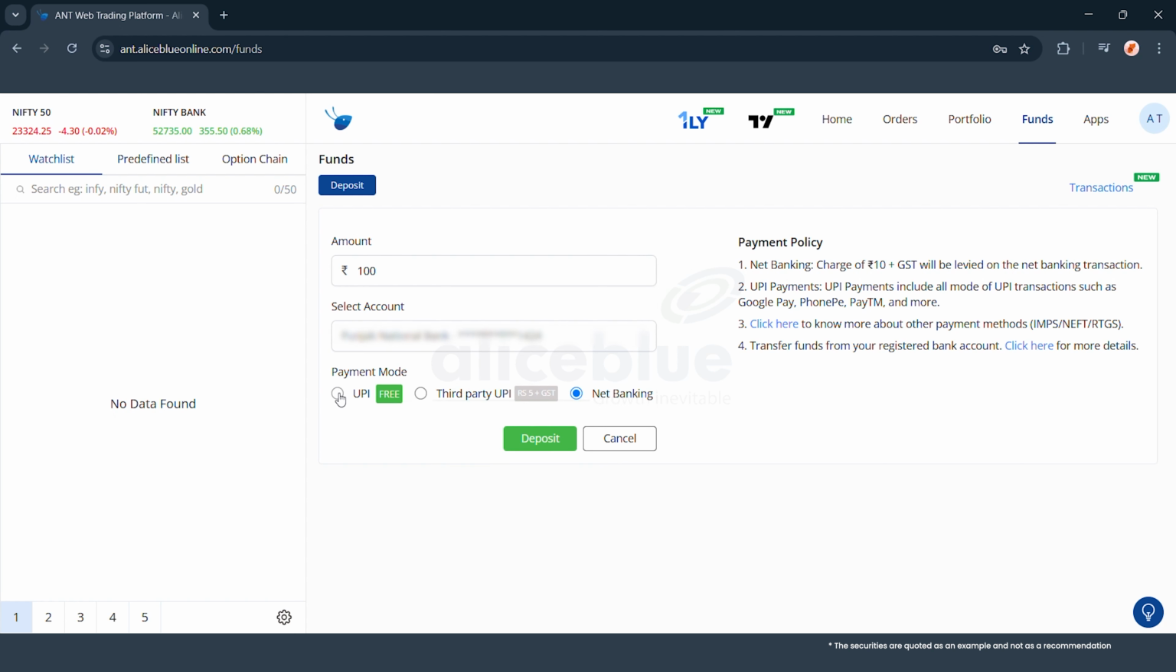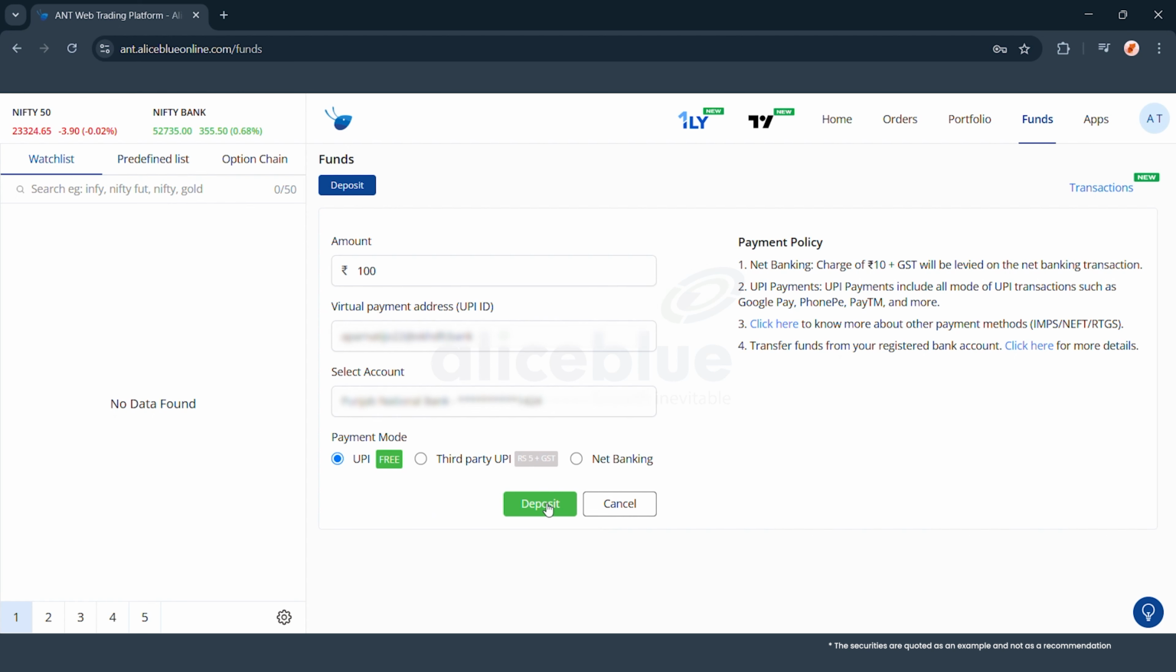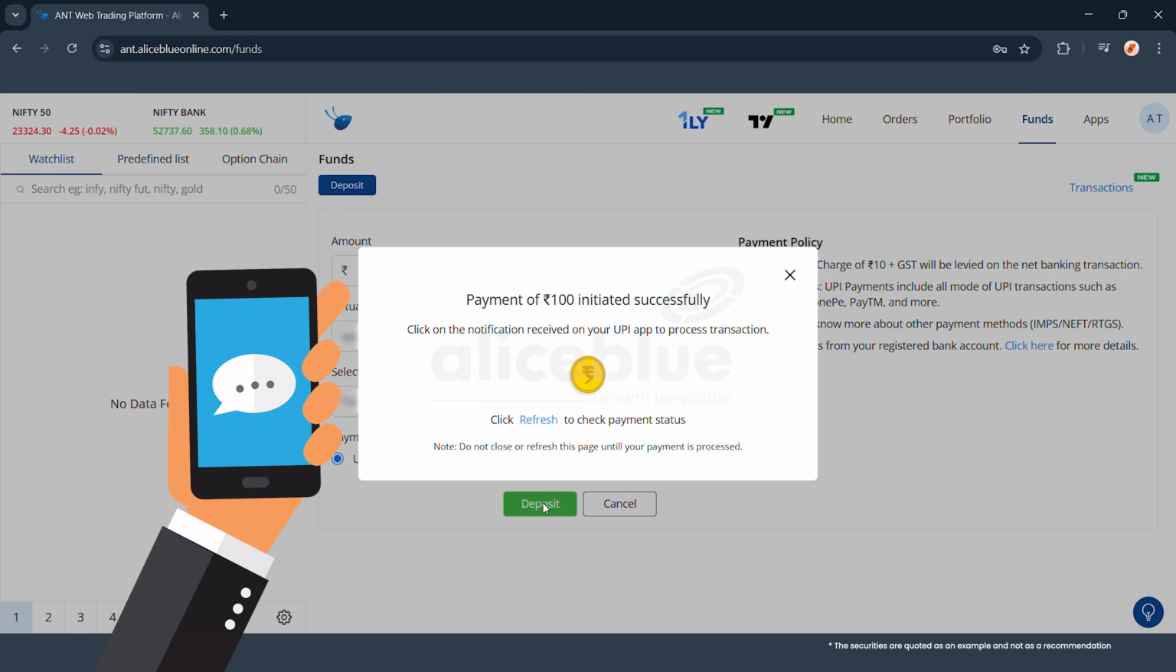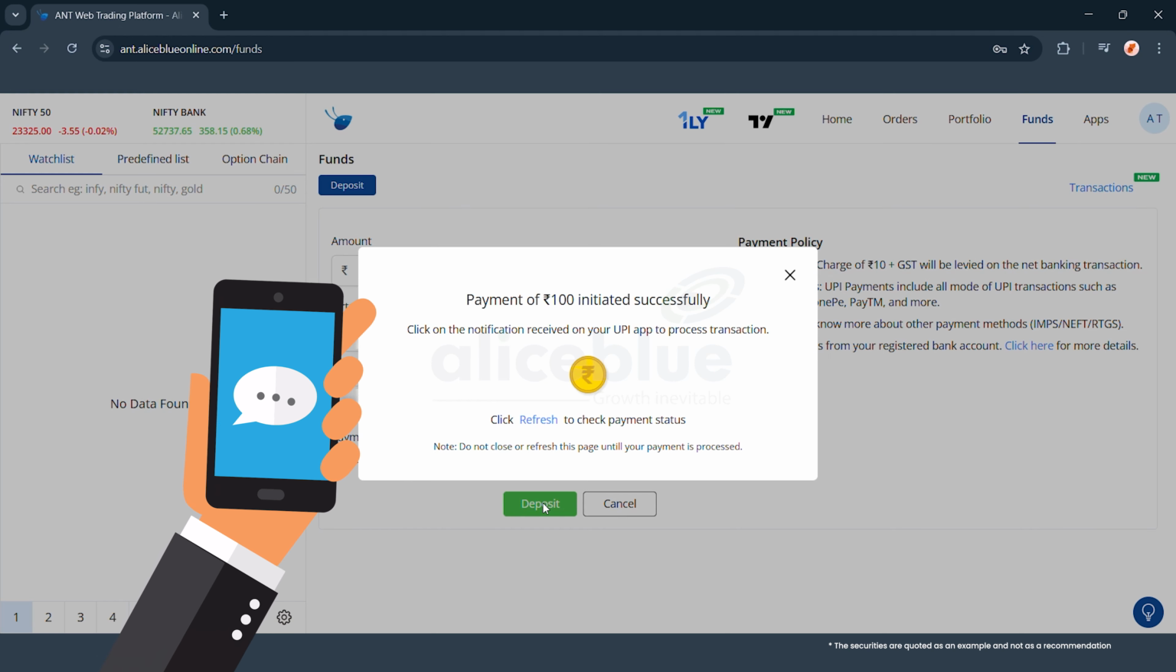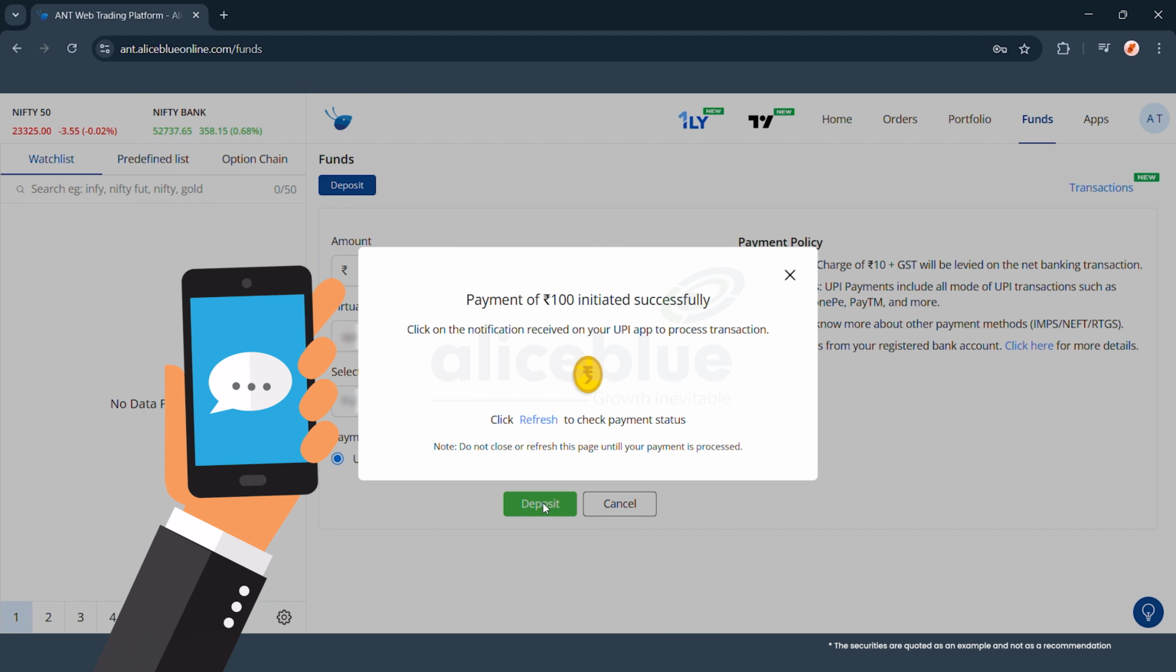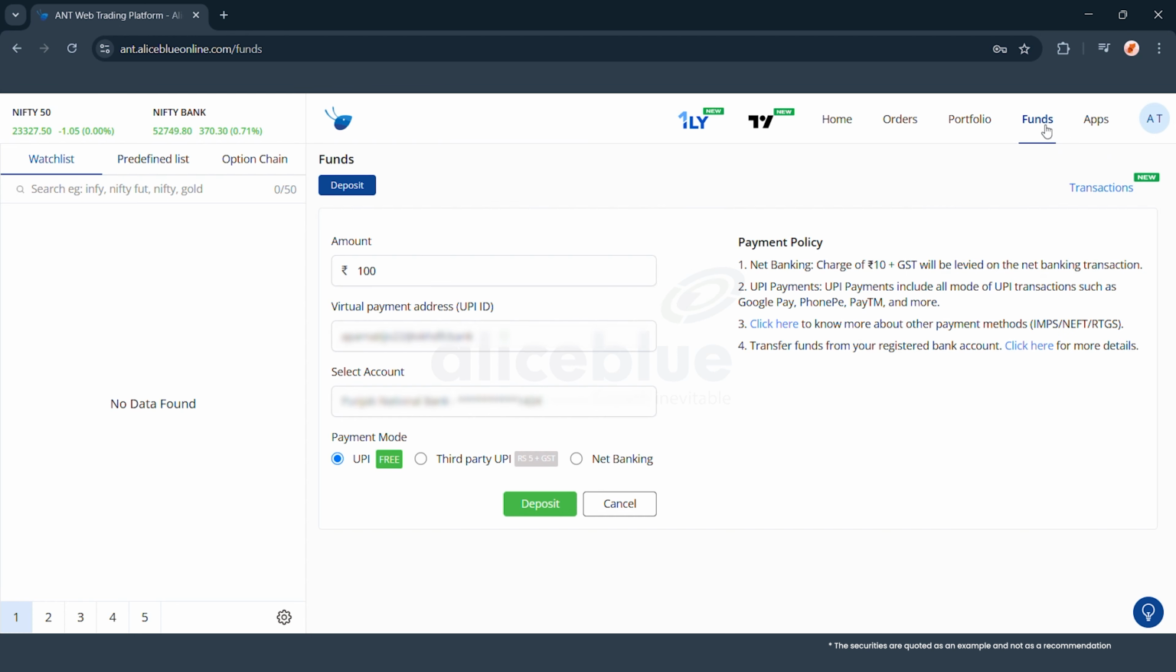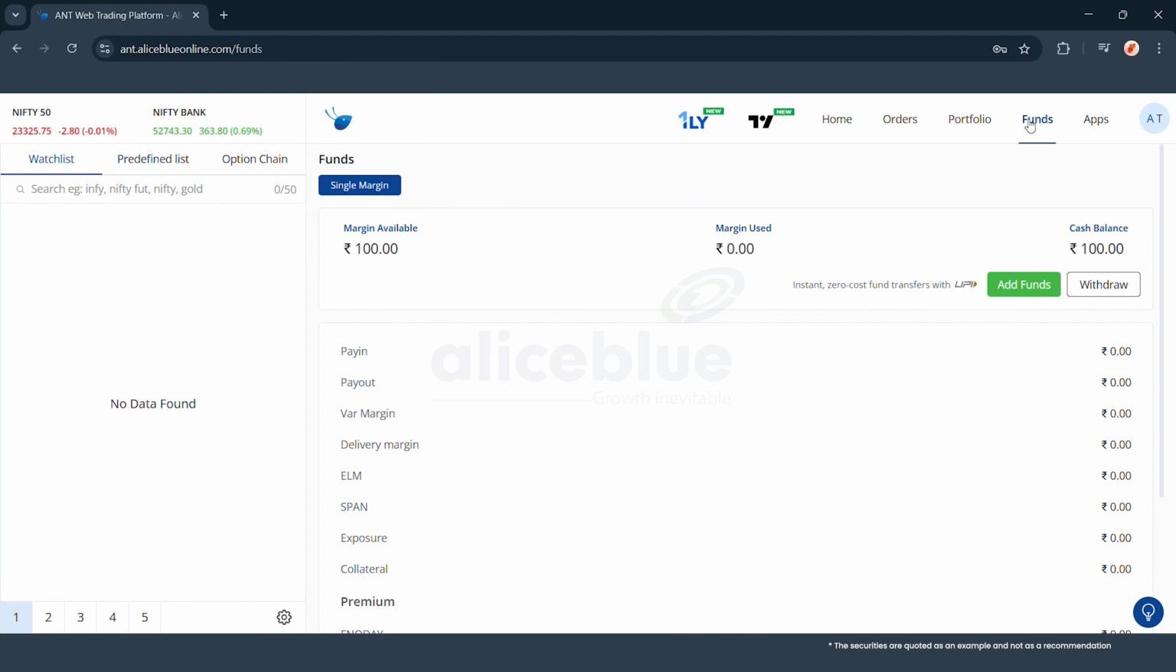I'm selecting UPI for this transaction. Next, you will receive a UPI payment request on your selected UPI application. Open the application on your mobile device and complete the transaction. After a while, if you refresh the page, you will be able to see the funds you have added to your account. So it's that quick and easy to add funds to your AliceBlue trading account.